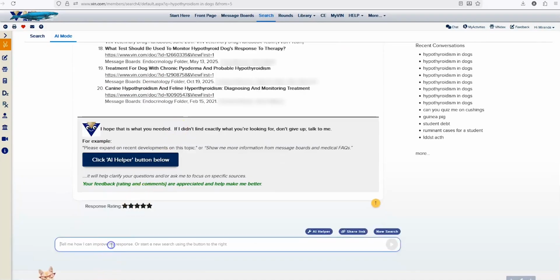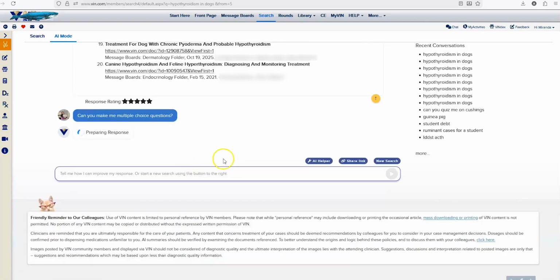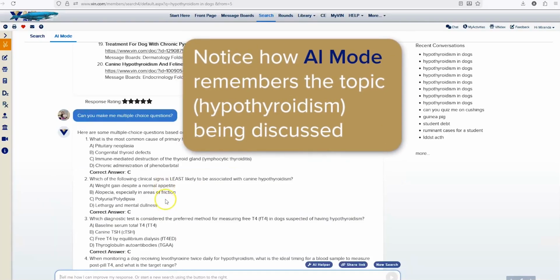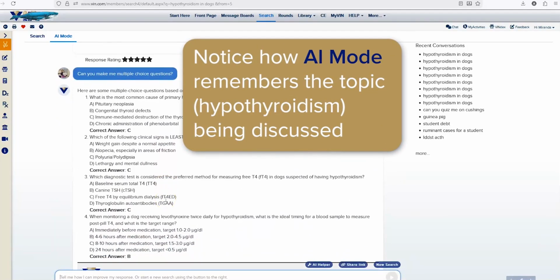So let's try asking to make multiple choice questions and see what happens. Can you make me multiple choice questions? So let's see what pops up in just a minute here. Here's a nice list of multiple choice questions. You can see the correct answer is highlighted.